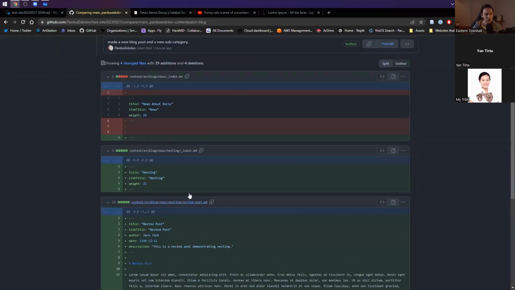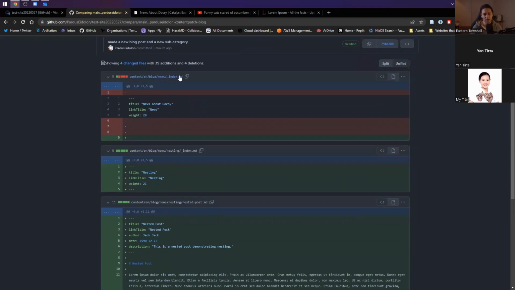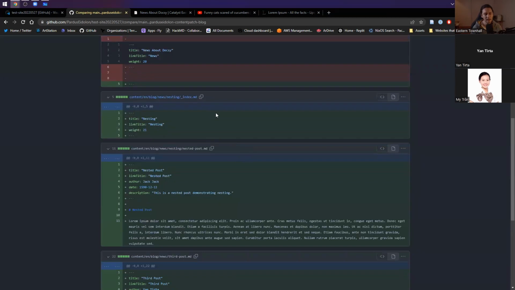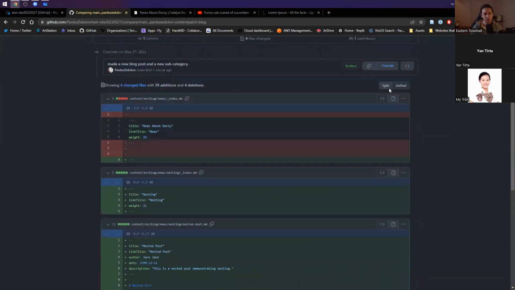Green is the new changes that we're adding, and the red dashes are the ones that we're removing. In this sense, the negatives here are just the spaces. So we've just removed spaces for the file index.md. And here we've added completely brand new files into the blog post blog file.